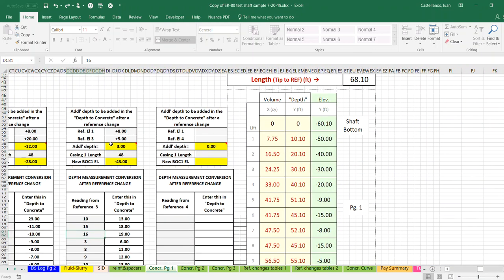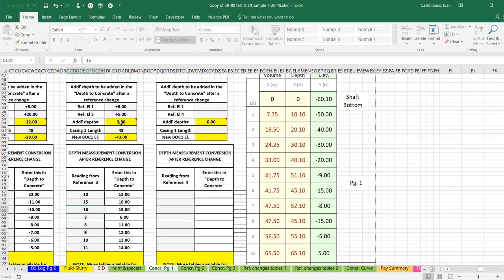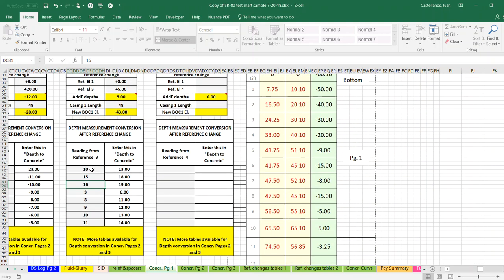This is what we're illustrating. The original elevation was 8, now we changed to 5. So if we measure 10, this is being computed automatically. Let's see, for example, this is computed automatically. It's to help you know what information to enter from that point on. Okay, so there's a 3 feet difference.